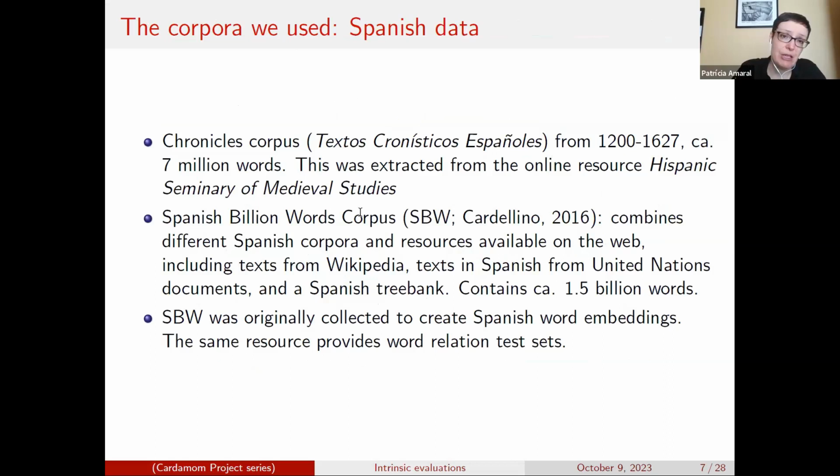So a little bit of information about the corpora we used. For Spanish, we used a corpus that we called the Chronicles corpus. This is a corpus from 1200 to 1627, which has about 7 million words. It's a section of a broader online resource called the Hispanic Seminary of Medieval Studies. In Spanish, its title is Textos Cronísticos Españoles. It's just a section, like I said, from this broader resource.